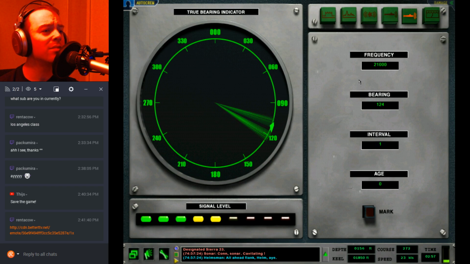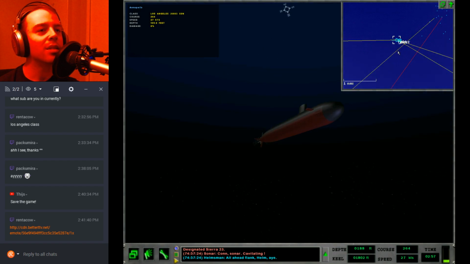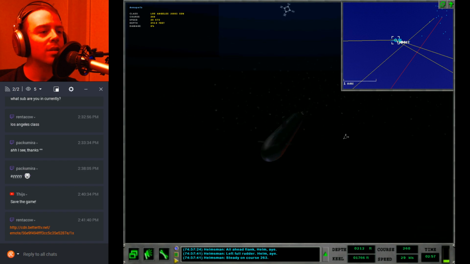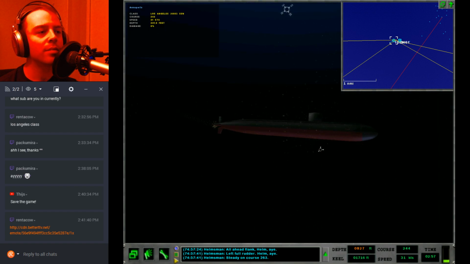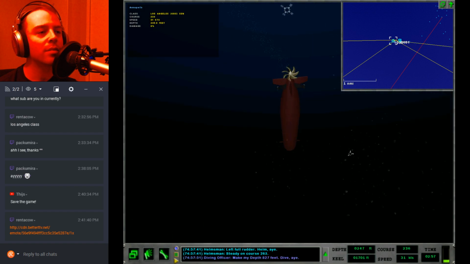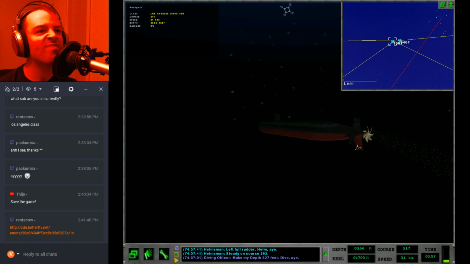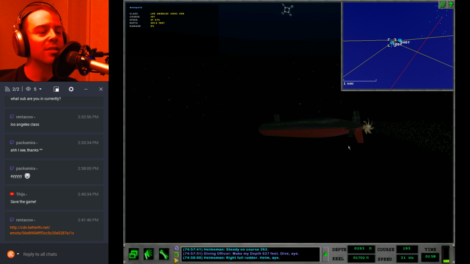Uh oh. This is not looking good. Left full rudder. Helm aye. Steady on course 2 6 3. Make my depth 8 2 7 feet. Dive aye. Oh my god, what the heck was that? Right full rudder. Helm aye.